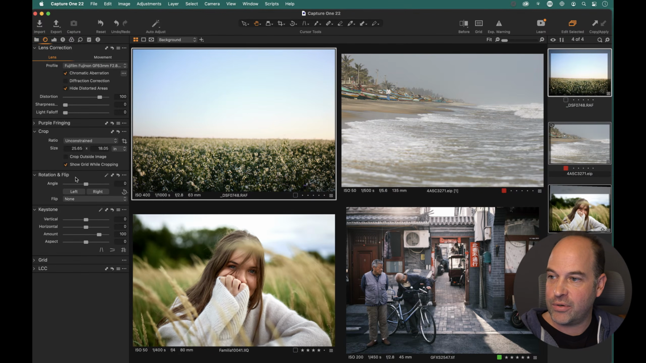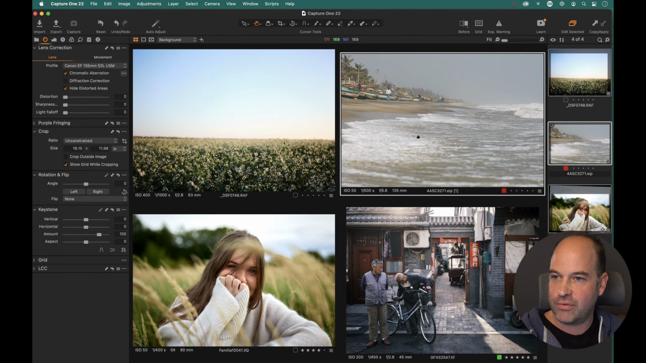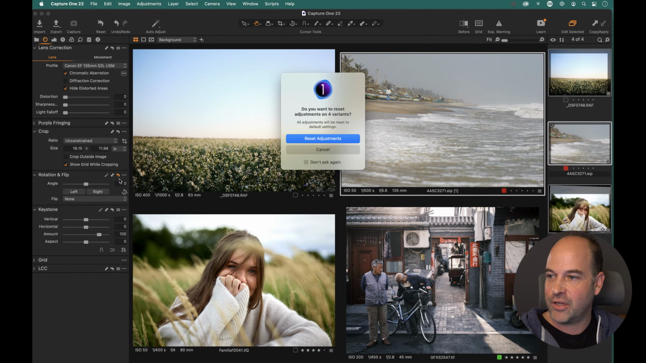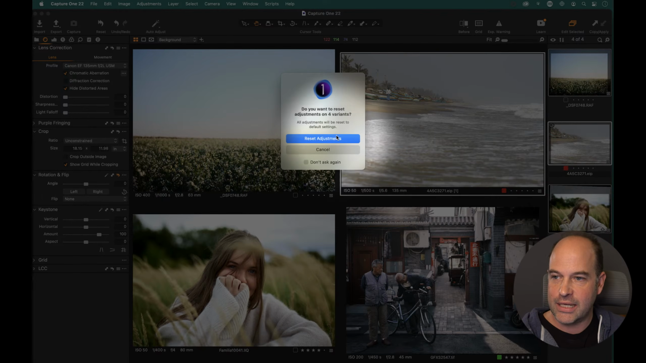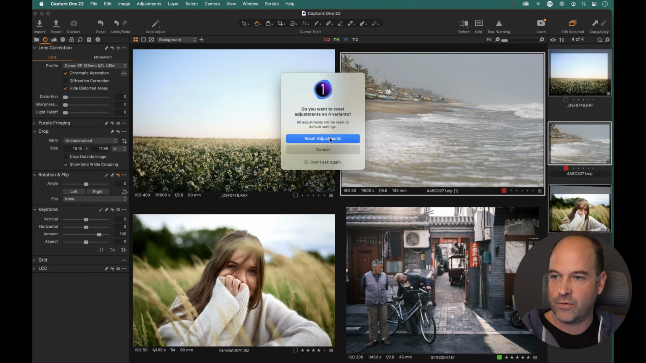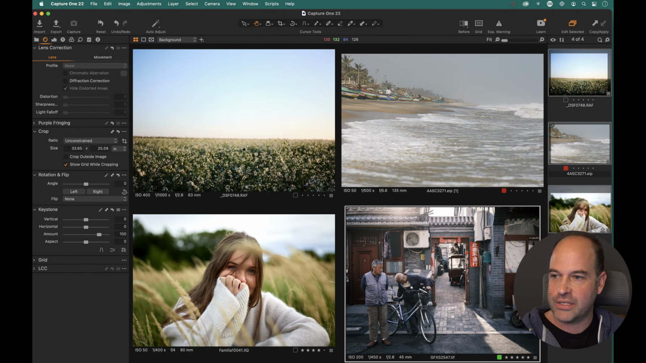So you'll see in the rotation and flip tool, if I go on this shot, we've got 1.59 degrees in there, and this one's got 0.23, this one's got 0 because it hasn't been rotated and it's actually quite wonky. So I'm going to reset all of the rotation on those 4 shots, and that little icon there is the reset button. So that's going to reset adjustment for these 4 photos. There we go. So we're back to 0 degrees on each one.